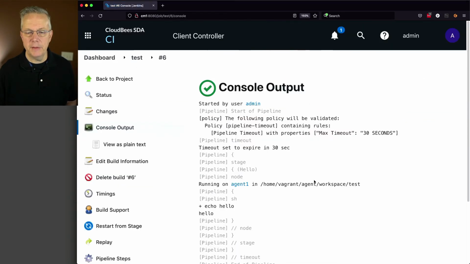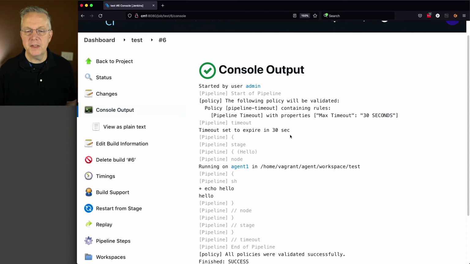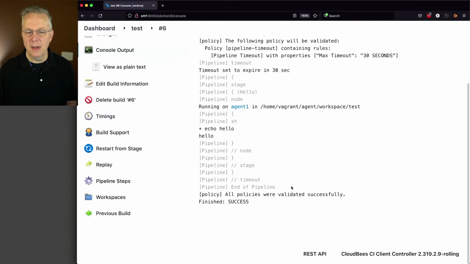If we take a look at the output of 6, we can see that the timeout is set to expire in 30 seconds, which is good. That's what we want. The policy is set for 30 seconds. And we see that our echo hello worked. And at the very end, all policies were validated successfully.